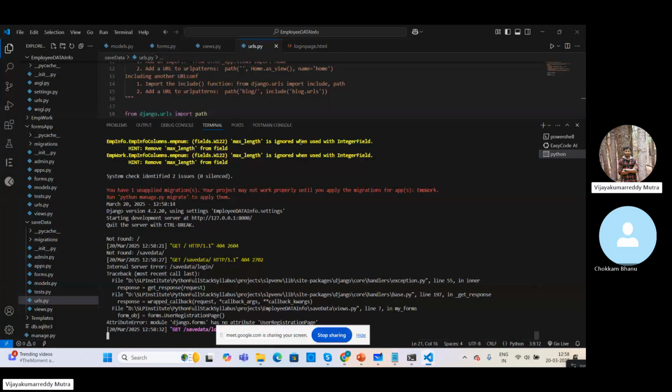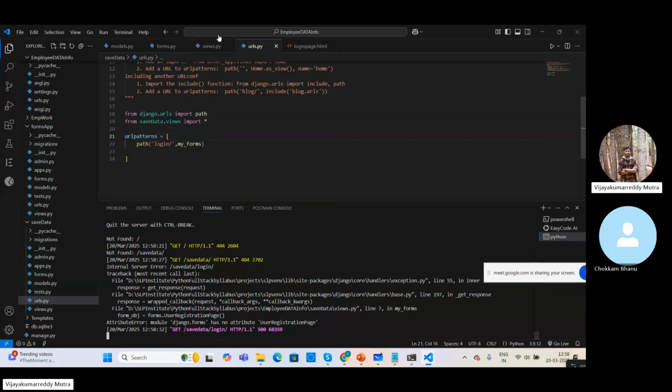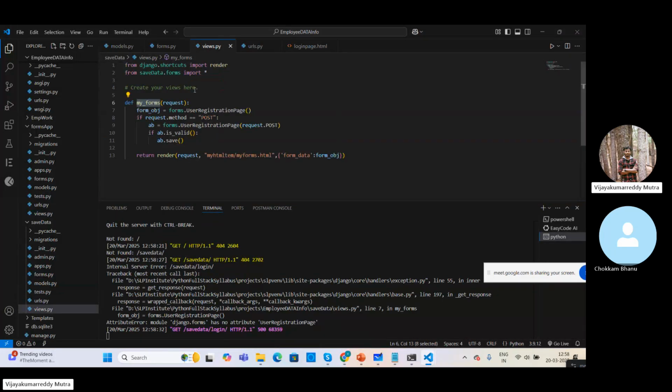Where is that? Sorry. So Django forms has no attribute user registration page. We have created it, right? Everything is fine. User registration forms. Okay, sorry. Again, I created this one, guys. Sorry, my mistake. So it's already imported forms.